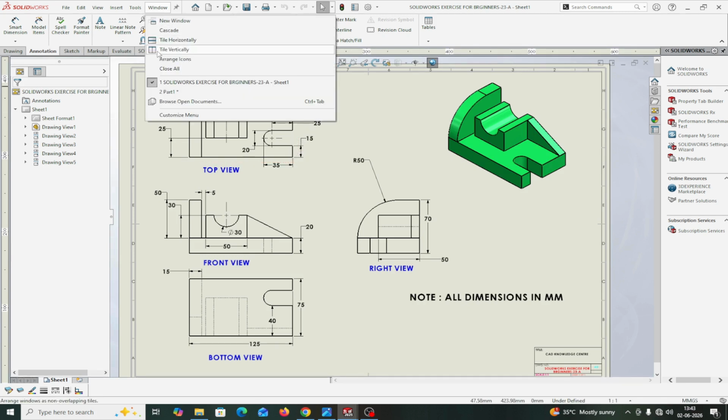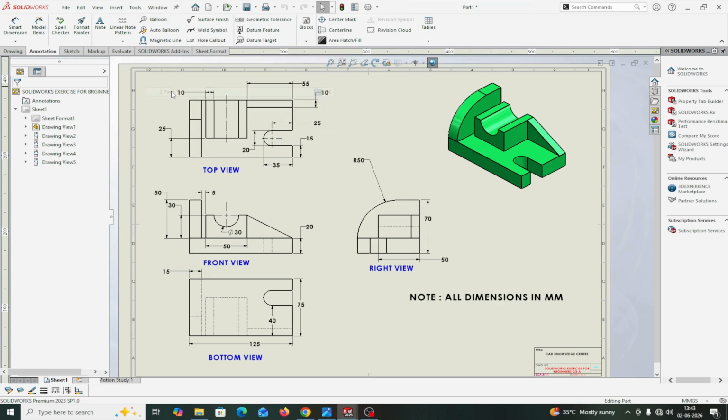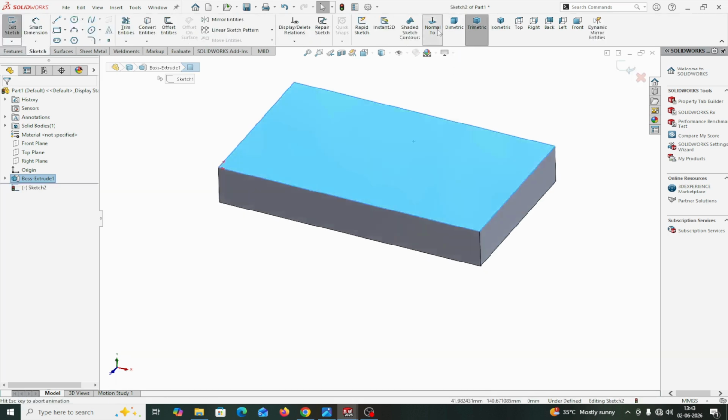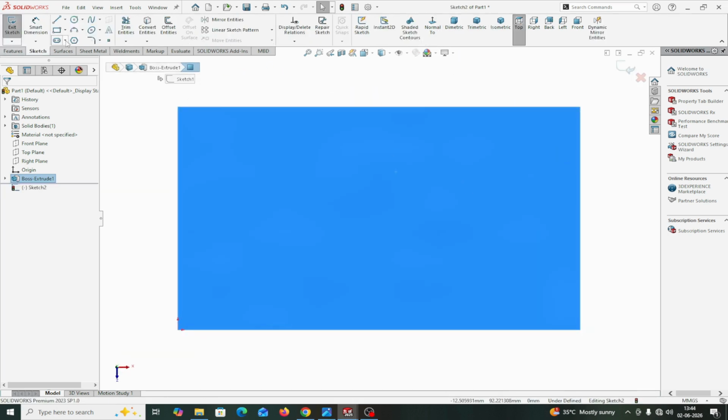Window, part. Select this face. You can use any surface for the sketch purpose. Rather than a plane, you can use any surface on which you can make the sketch. Okay. Select this face, sketch, normal. Now I will use this straight slot. There are various types of slots: straight slot, center slot, arc slot.